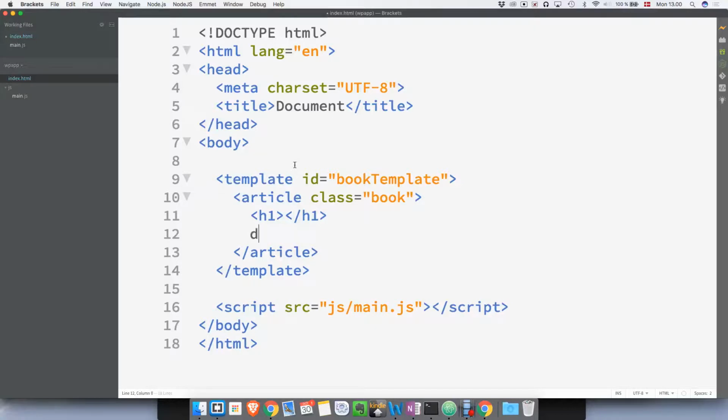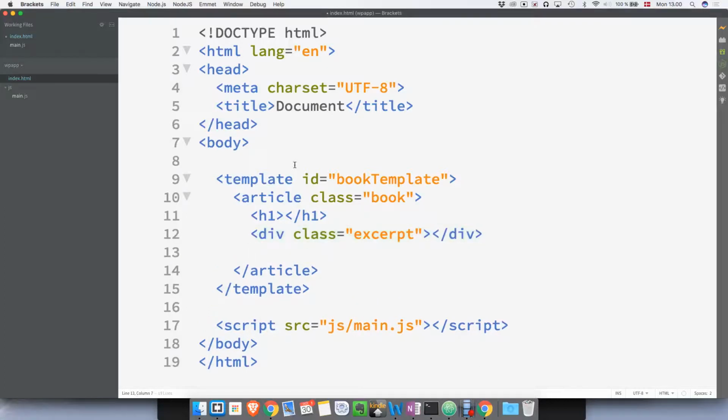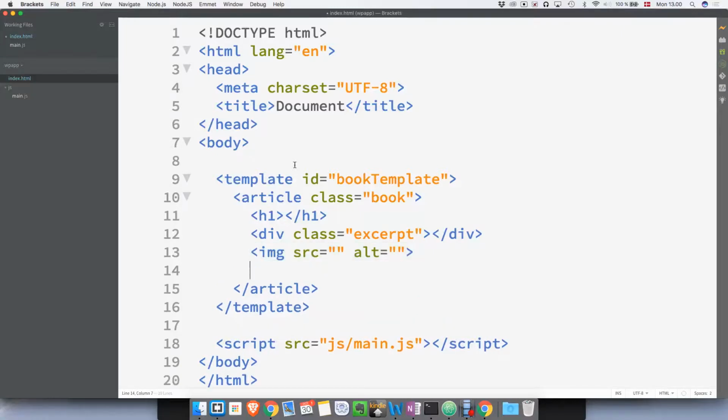So it's going to have a div with a class of excerpt. It should have an image. And I need one more advanced thing, a price. So it should say something like, here comes the price. That's our template.